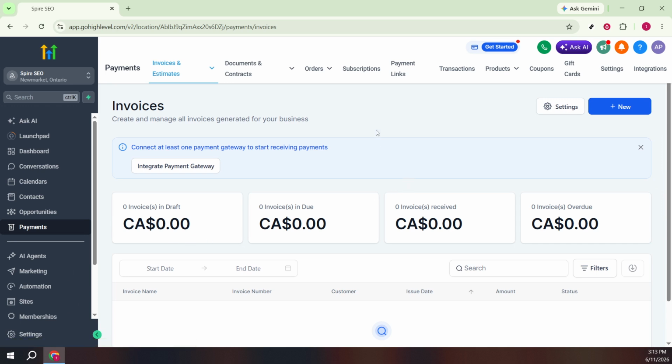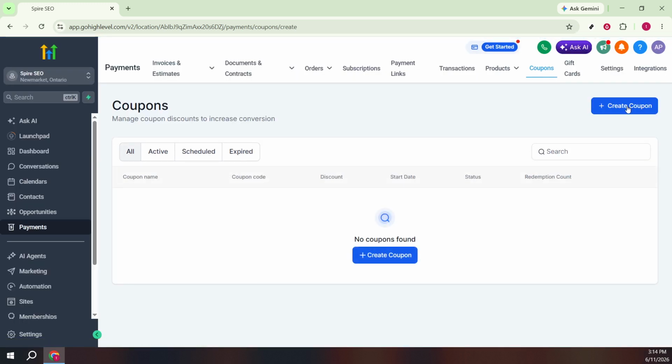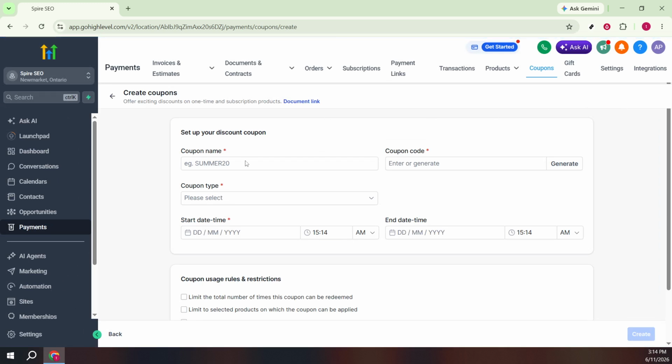Inside Payments, select Coupons to open the Coupon Management area. Click the Create Coupon button to start a new one. Begin by giving your coupon a clear descriptive name. Think of this as an internal label you and your team will recognize later, like Summer Launch 20% or VIP $50 off. Next, move to the coupon code field.